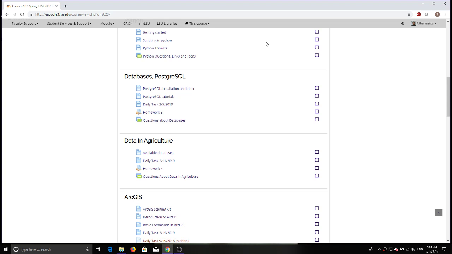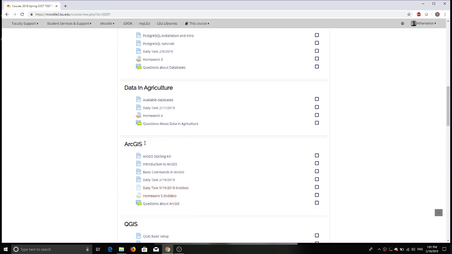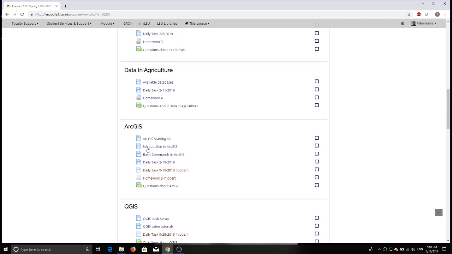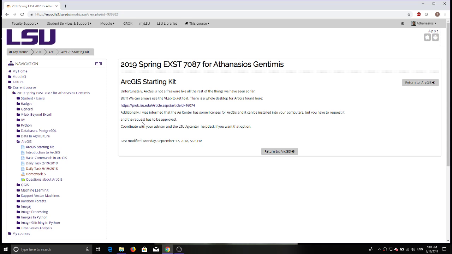All right. So, I would like you to navigate to the section that is ArcGIS, and I have, as I said, a couple of things that you can look in here. What we're going to be using is one of the desktops available through the VM.